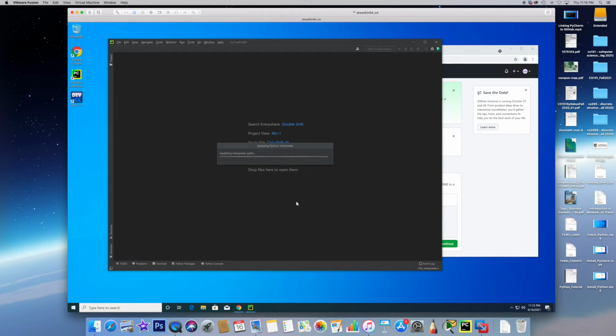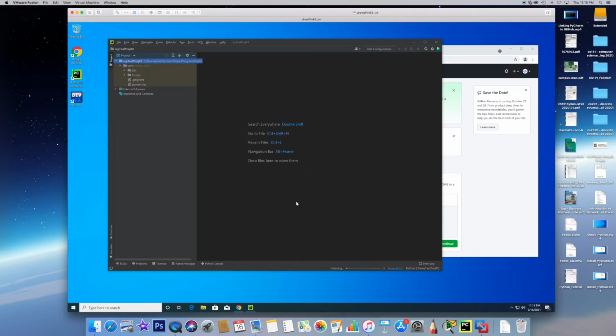Now remember from our previous video, I am already pointing at my GitHub account. So we've already configured this PyCharm IDE to recognize the link to my own account. Okay? All right, fantastic. So we're ready to create a new Python file.